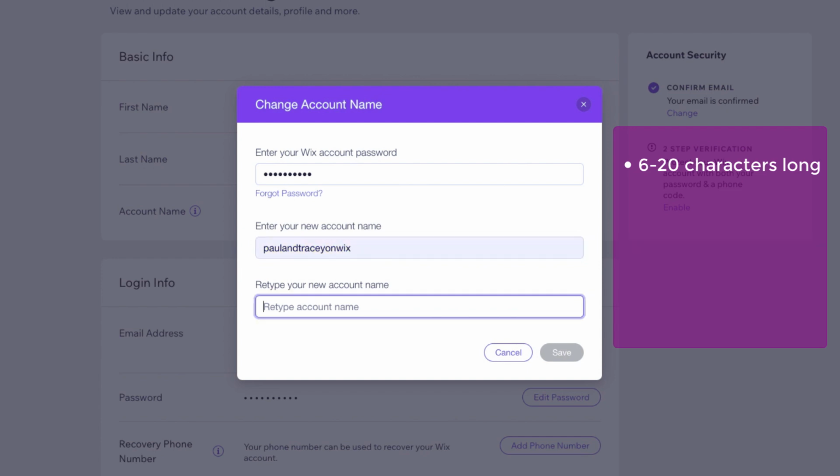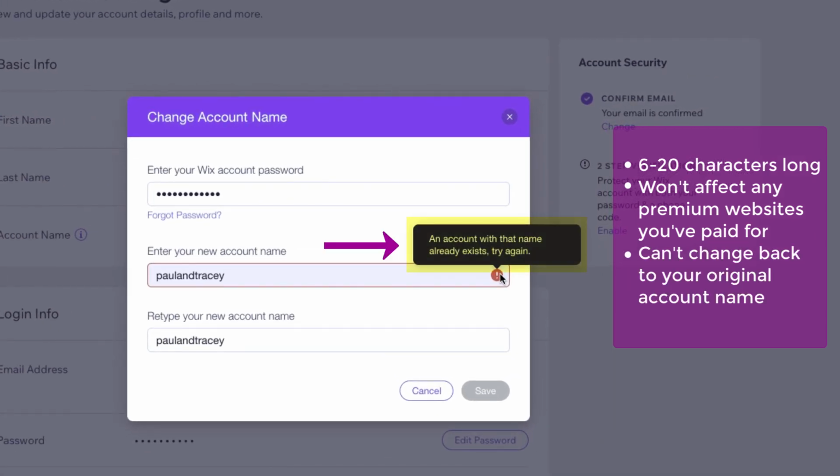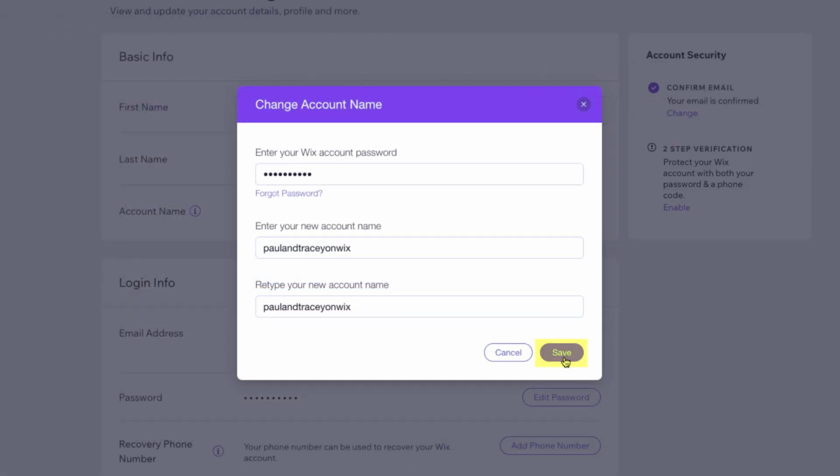Just as a side note, this won't affect any premium websites that you've paid for with Wix if you've already linked a custom domain name to those. Also, once you've changed your account name to something else, you can't revert back to your original account name. If you try to change it back, it will say that the account name's already taken. Once you're done, click Save.